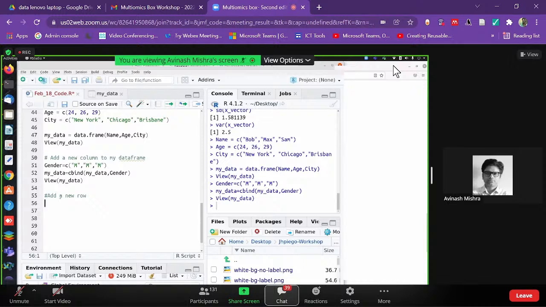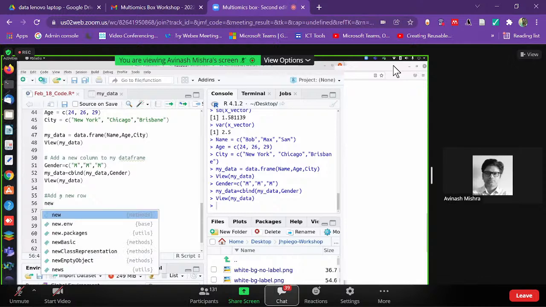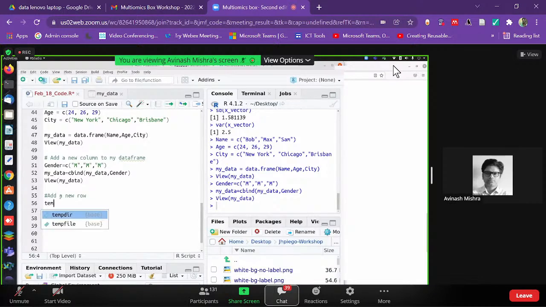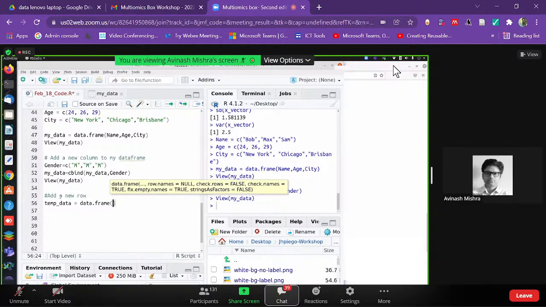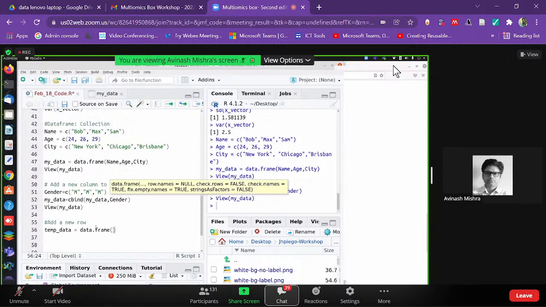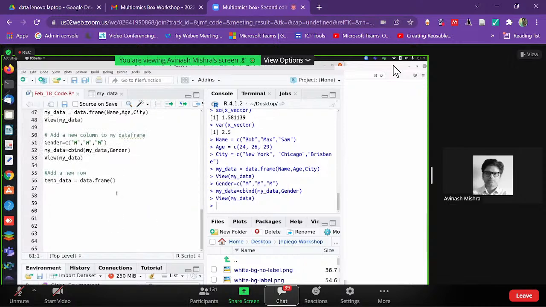to this data frame. Okay, so the way how we do it is that we need to create a temporary data frame for that new item. So suppose I'm saying new_data or temp_data is equal to data.frame. And because there is only one item, I'm not creating a vector, I'm in one go just creating a data frame and adding that value. So how to do that? Because this is one data point, I can do this.